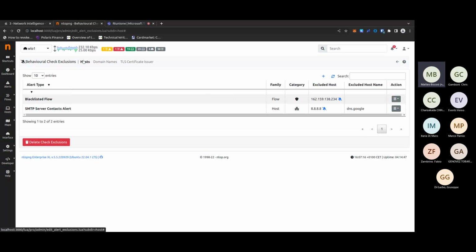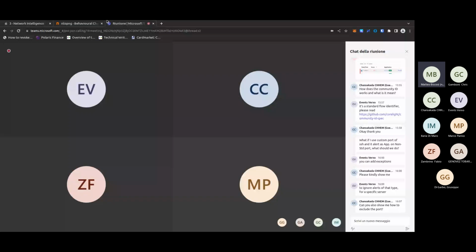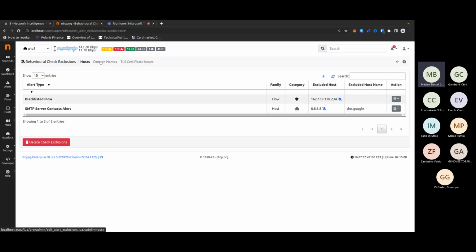Regarding the port, currently it is not available. We do not have a specific exclusion until now. It is not currently possible to add an exclusion for the port in this current version. However, we are planning on adding it.